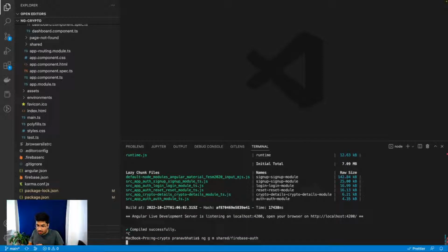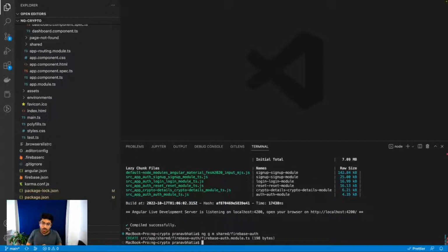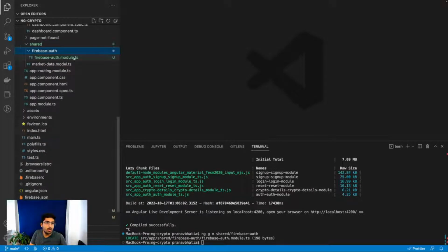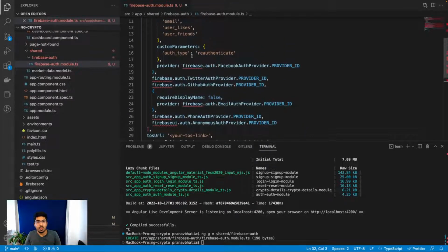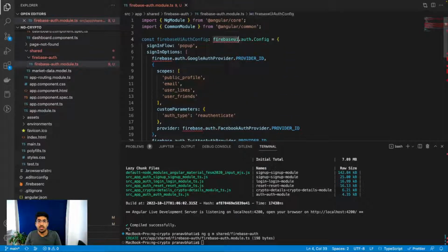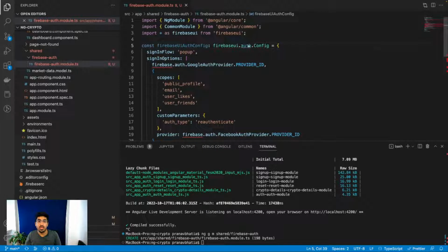So let's start with that. nggm shared Firebase Auth. There you go. Our module is now created. So what are you waiting for? Just open the module and paste the object I just copied. It will have some errors, obviously, because there will be some imports that I'm missing. So let's add those imports as well.